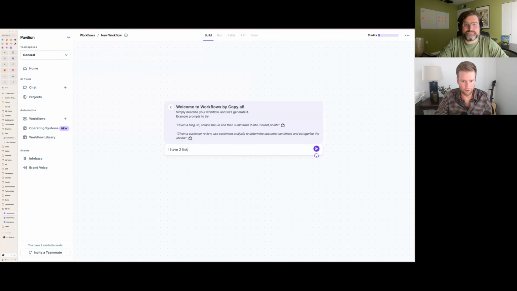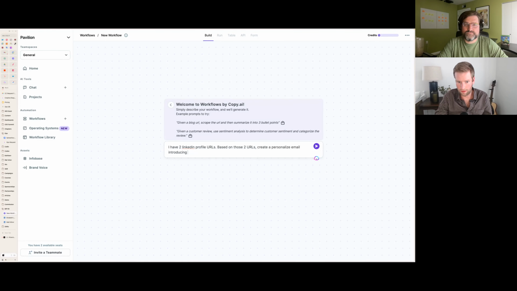I have two LinkedIn profile URLs. Based on those two URLs, show me or create a personalized email introducing the first LinkedIn URL with the second. I have two LinkedIn profile URLs. Based on those two URLs, create a personalized email introducing the first LinkedIn URL with the second.